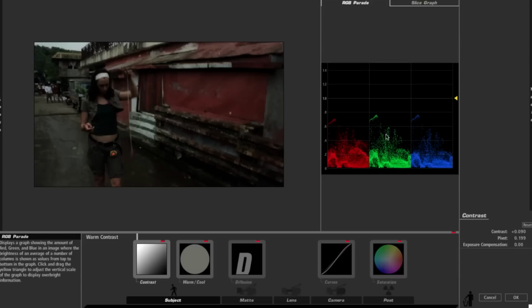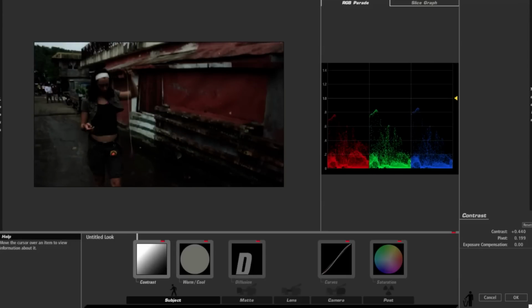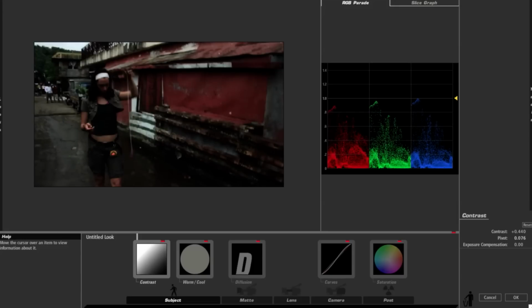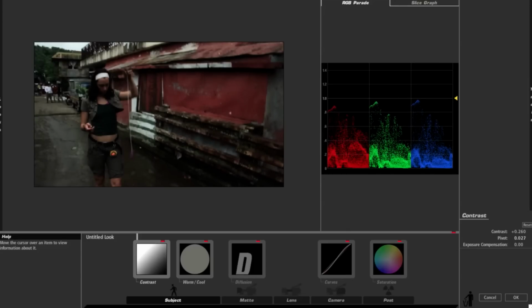These are each of the colors, obviously. And when they're at the bottom, that means it's pure black, and when they're up here at one, that means it's pure white. So we don't really have any pure white, so let's see if I can use the contrast and get some without making the blacks too black. Well, that's okay, but it's still squashing things a little too much.